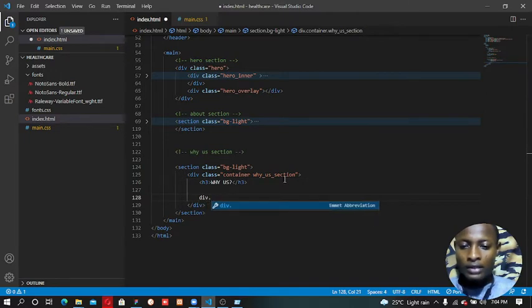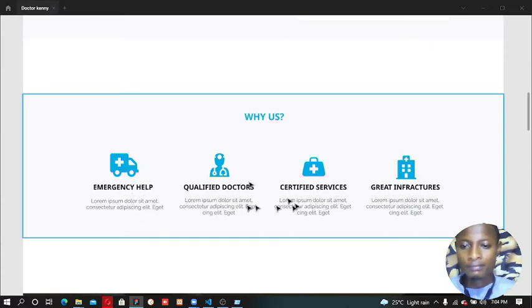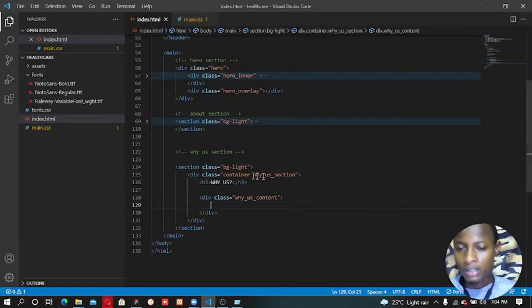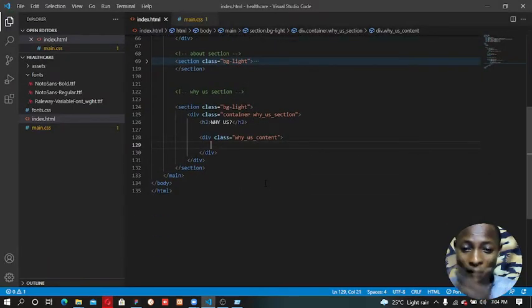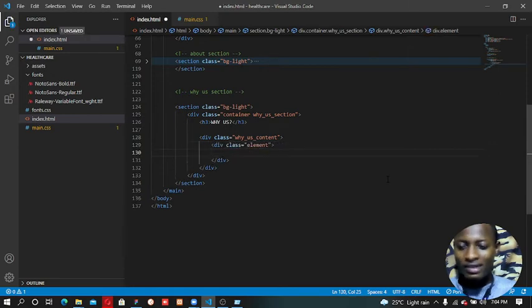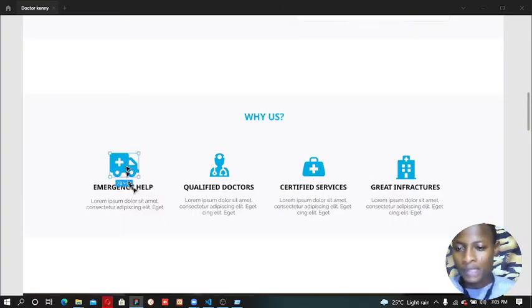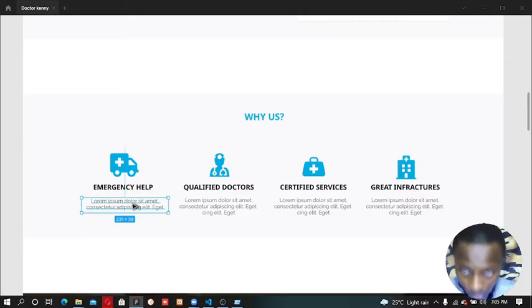Then I'm going to have another div that has a class of why us contents. So this will hold all these four pieces of information. For this why us, we are going to call each one elements. Each one of these has a picture, I mean an icon, then the title and some introductory message.